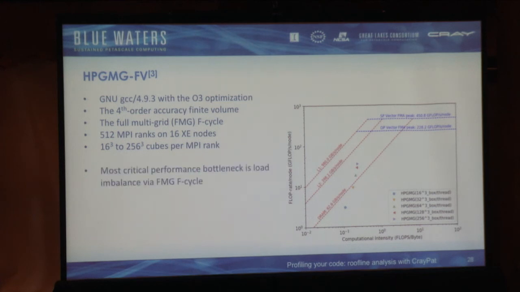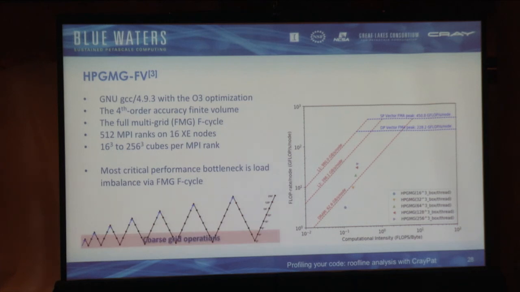So we looked into the CrayPat report, and it turned out the FMG F-cycle has a very severe load imbalance depending on the problem size. Here, this is a basic abstract graph of HPGMG. The red zone shows very few MPI ranks are used for the computation. The yellow zone shows part of the MPI ranks used for the computation. In the green zone, all MPI ranks are used for the computation. So if you solve a very small problem, for example, at here, your solution process is almost located in the red and yellow zone, so your load imbalance is quite significant. It is why your average performance is very low.